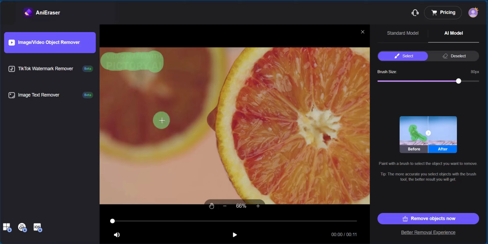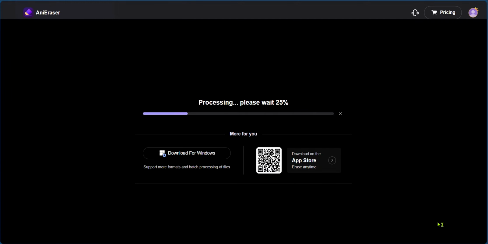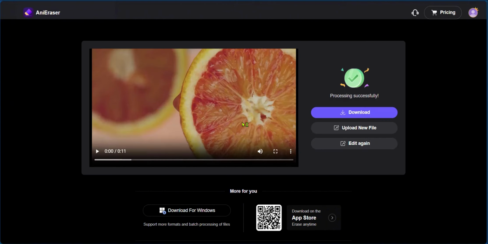And when you're done selecting the area, you're going to go to the bottom right corner where you have the button Remove Objects Now. After clicking on it, you're just going to have to wait for a moment for the process to complete. Great, and now that the video is done, if you look at the top left corner, you're not going to see the watermark. We can go ahead and play it.